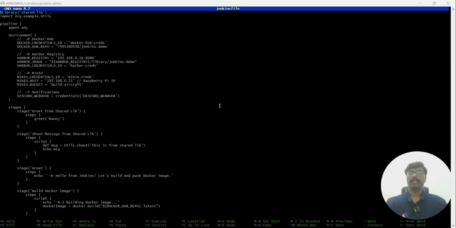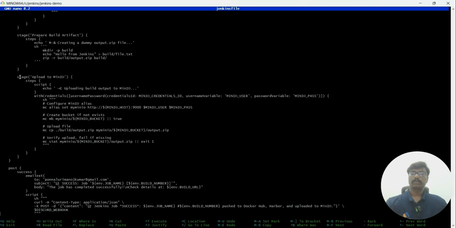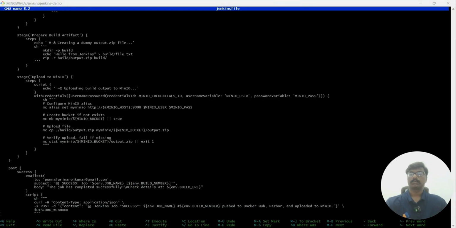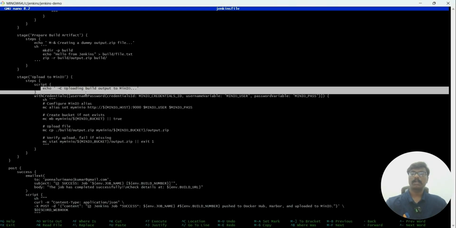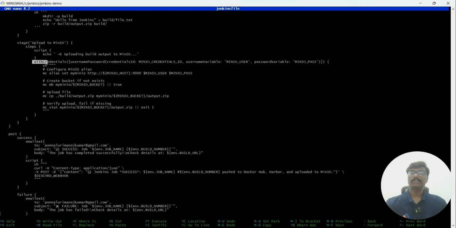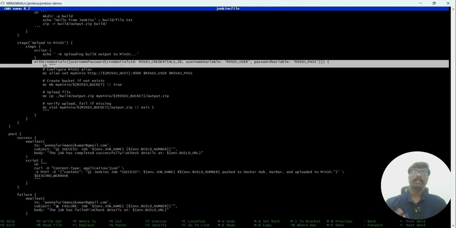So this is our Jenkinsfile script. This is the stage in Jenkins where we take the build output and upload it to MinIO. Here is just a log message, which shows in the Jenkins console that the upload process has started. At the same time, I have used withCredentials, which securely injects the MinIO username and password from Jenkins credentials. That way you don't hardcode them in our script.